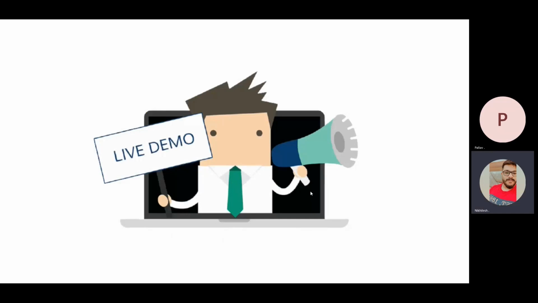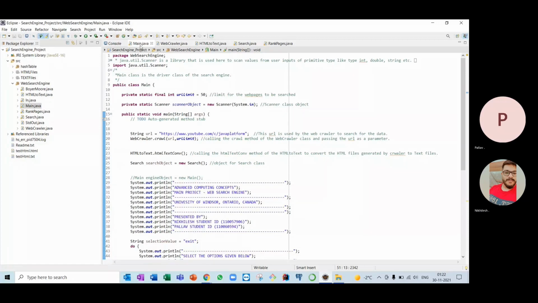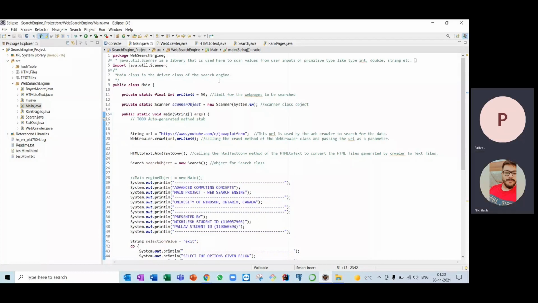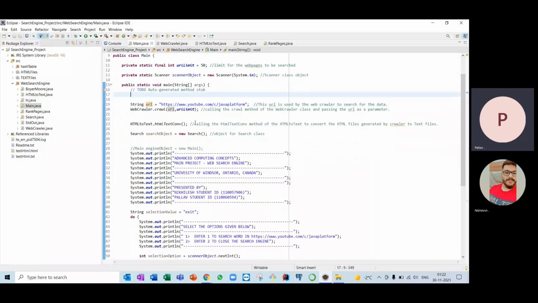Now coming to the live demo, let me open the code. So this is our main class, which is the driver class of our search engine. Here we can see in our main class, we are first initializing our URL limit, which is the limit of web pages to be searched. Then a scanner is used to scan the class objects. In the main, we are using this URL, which is youtube.com. Then we are using the webcrawler.crawl method, which is our first feature.